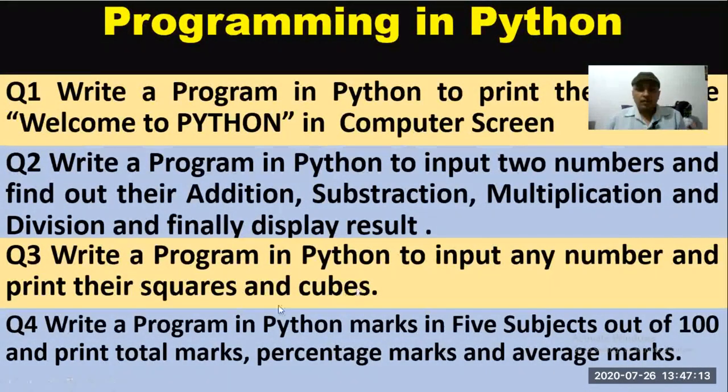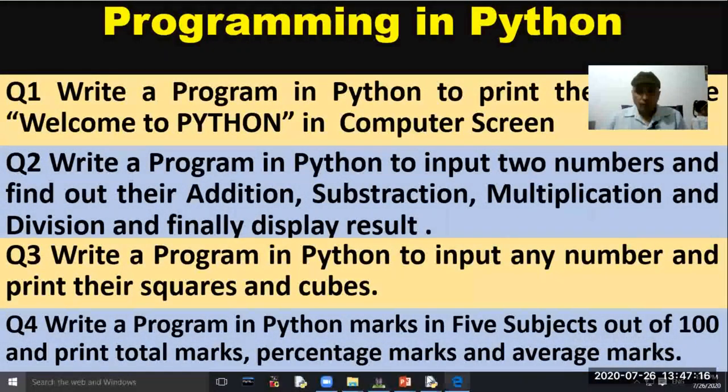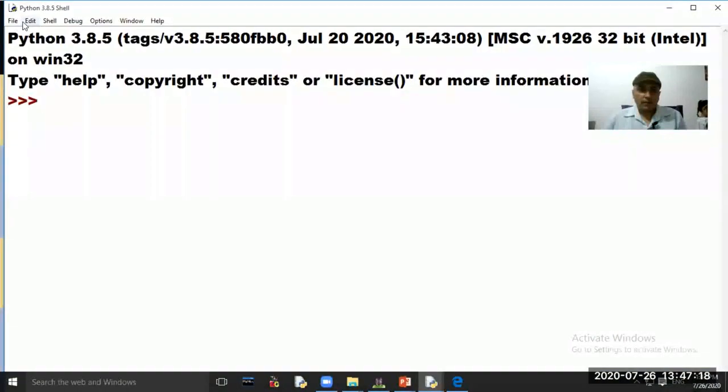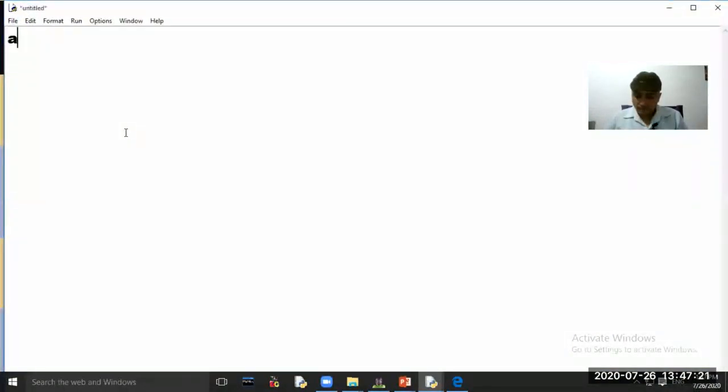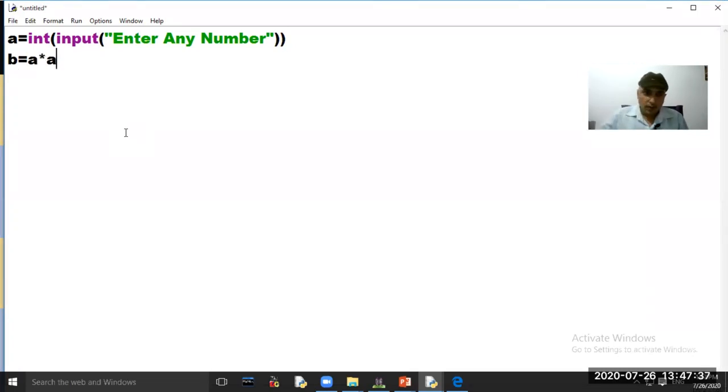When we run the program, it will ask us to enter first number. We have to give the first number 12, second number 13, and you will get the output. Now our third program is: write a program in Python to input any number and print their squares and cubes.